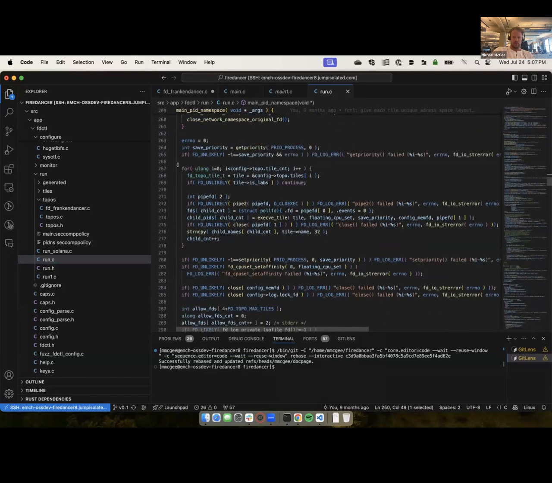Eventually, we have this for loop. What this is going to do is go through these things we call tiles and clone a new process for each tile. Talking about a tile gets us into the high-level architecture of Firedancer. It is a one thread per CPU core design for high performance. So every CPU core has one thread that just spins in a loop and does work. There's no kernel scheduling. There's no threads getting context switched in and out. There's one thread per CPU core, and Firedancer actually takes this a little bit further. We have one process per thread. So every thread lives in its own process.